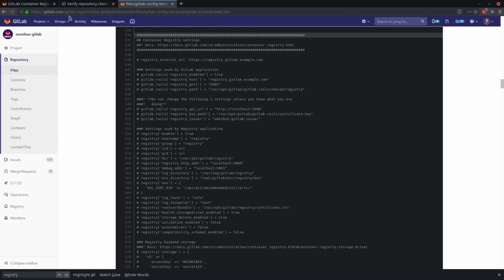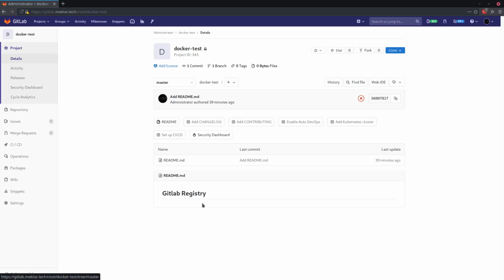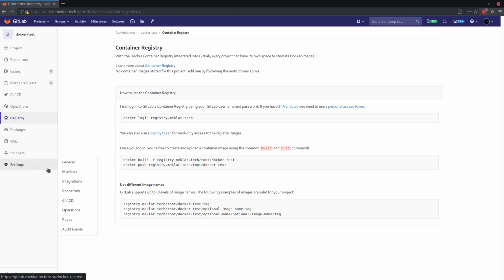So now that my reconfigure is finished, let's jump back over to my project and run a refresh. And wait patiently for it to load. You'll see now that I've got the registry here on the left. We'll go ahead and open that up. This is a great page. It includes all the instructions, the correct URLs, the how to build and push.